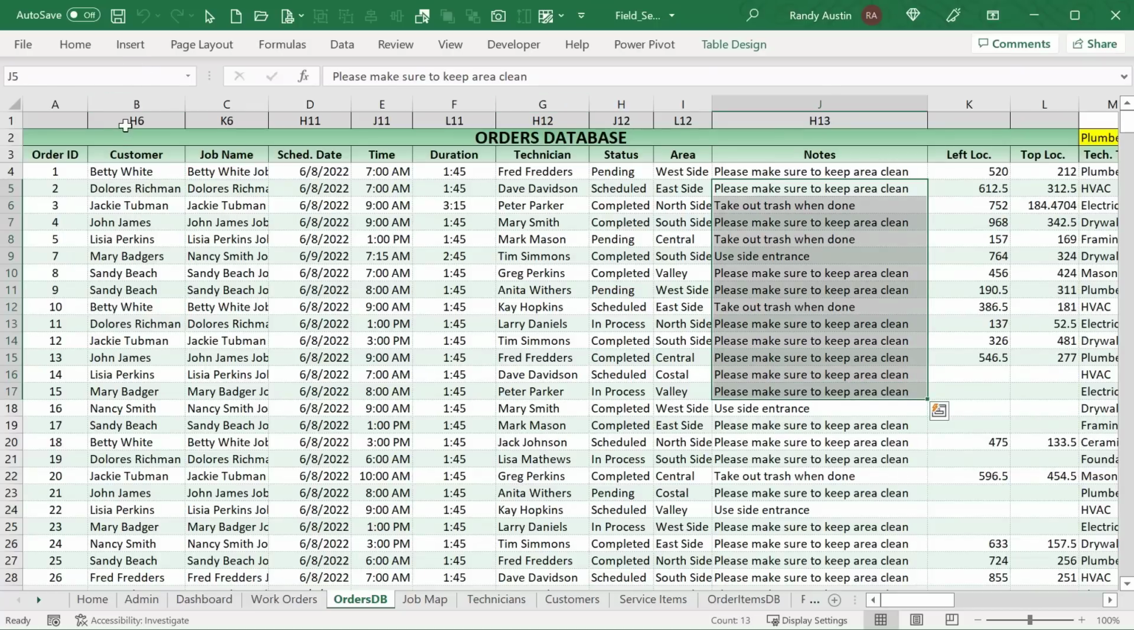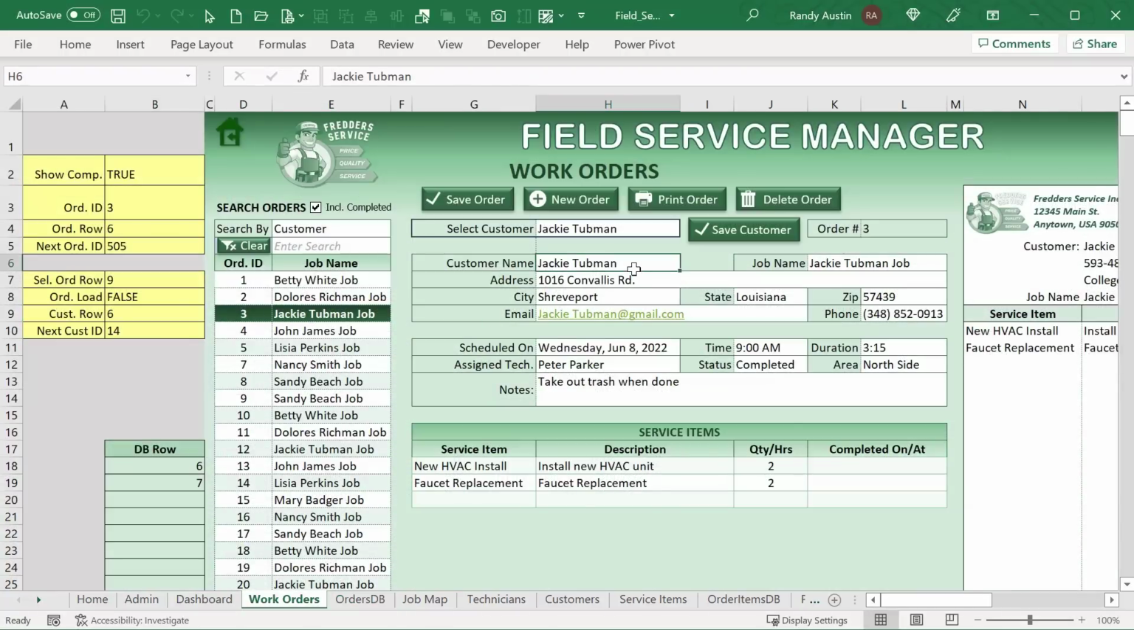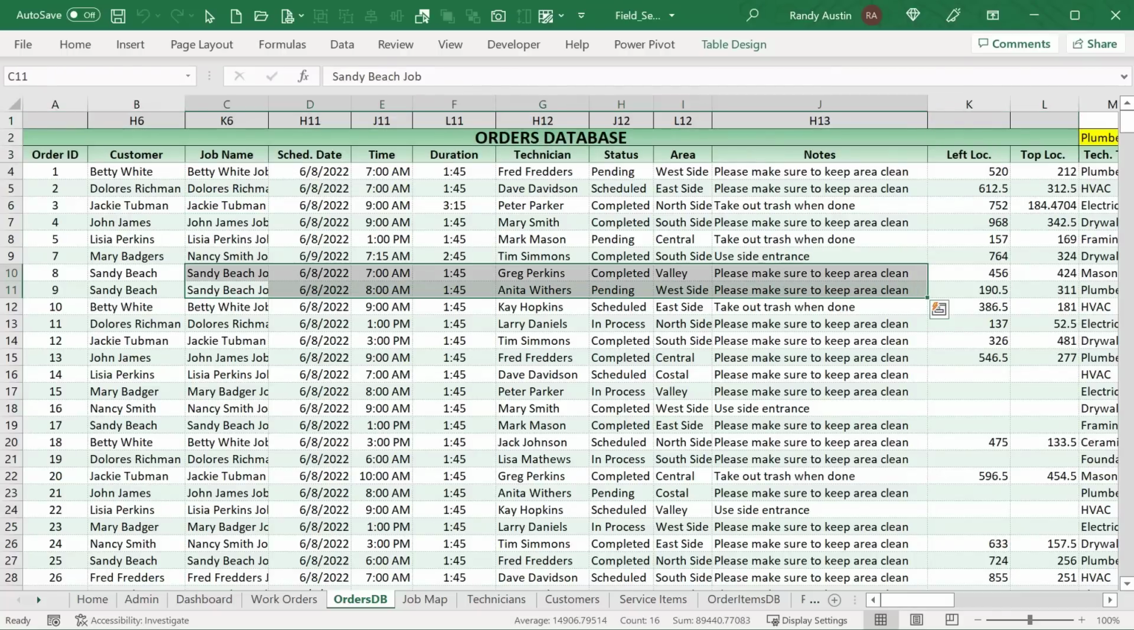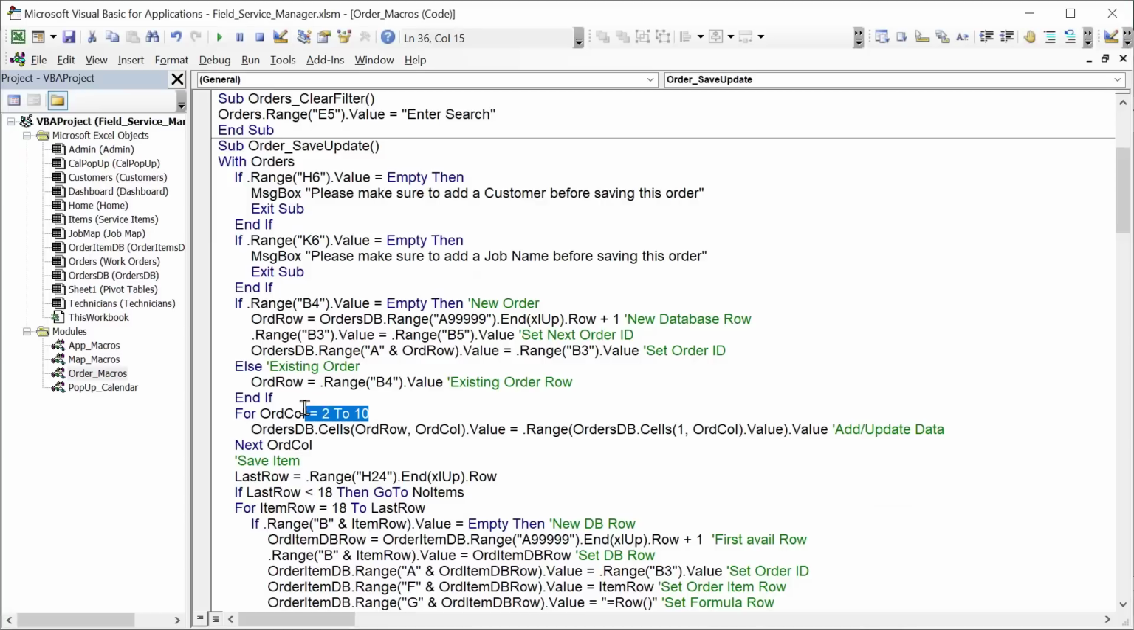And I'm going to use data mapping. That means whatever's in H6 of our work order screen, like our customer name, I'm going to place directly inside this column. Whatever's in K6 of our order screen, I'm going to place in this one. We're just simply going to loop from 2 all the way to 10, taking whatever's in those fields and placing it directly in the row here. So that's what we're going to do here. Order column equals 2 to 10. We're taking whatever's located in that range of the order screen using data mapping, and we're simply adding it to the database.